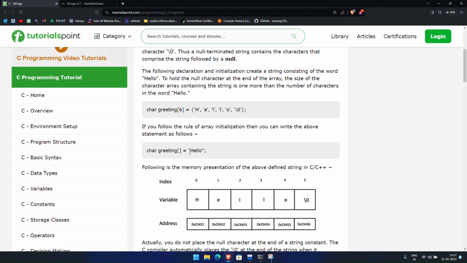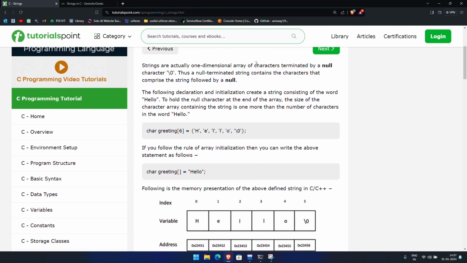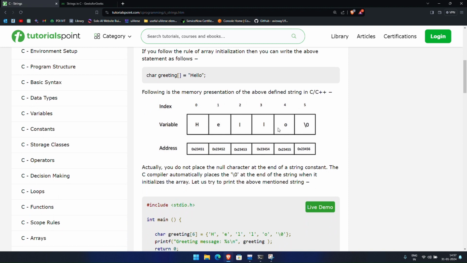Whenever we write this as a string, automatically at the end of the word, after the last character, a /0 is appended. So a string is basically a one-dimensional character array that has a /0 at the end. That is the basic definition. Whenever we write something in double quotes, this /0 is automatically appended to it.